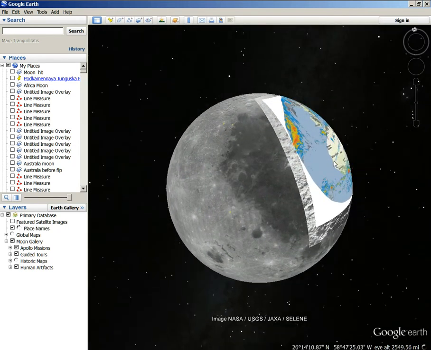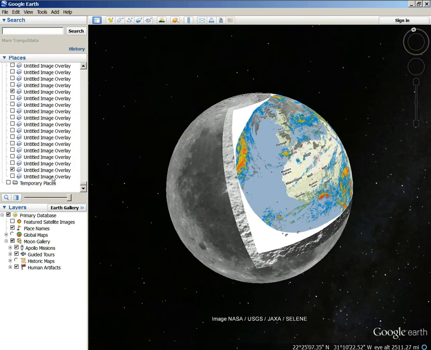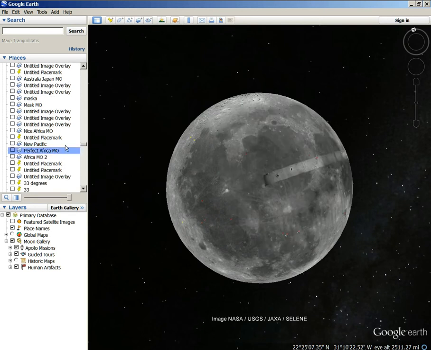Oh, you got to turn these off. Hold on a second. You can't have the Earth overlays on, so I got to turn everything off. This is way up here, maybe a little too high. Okay, so get all that turned off.